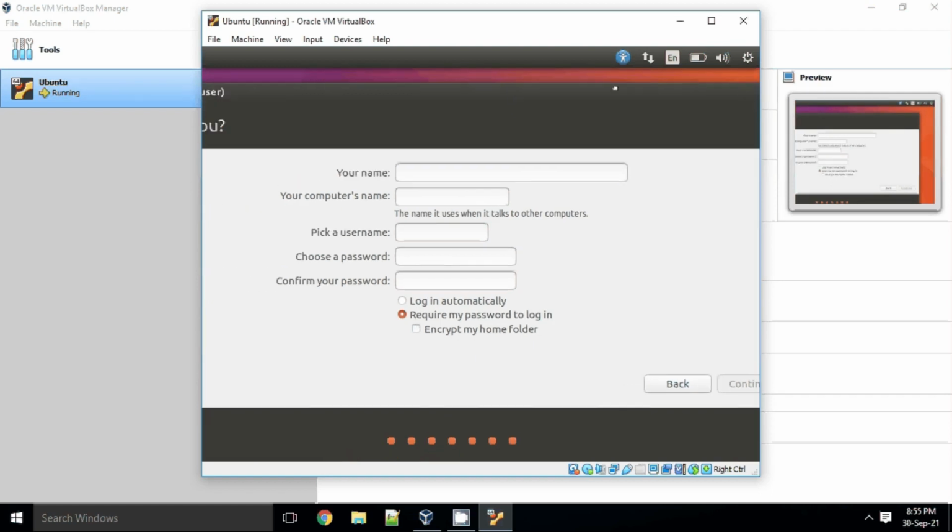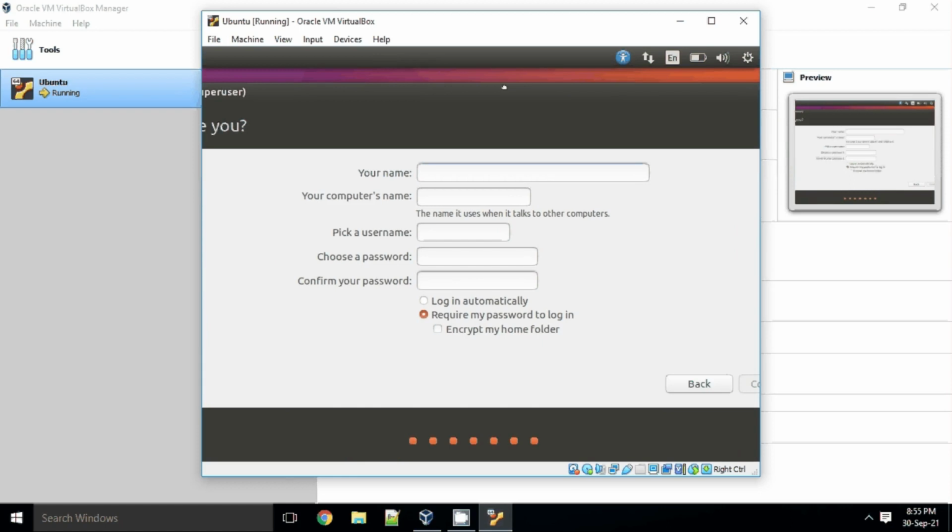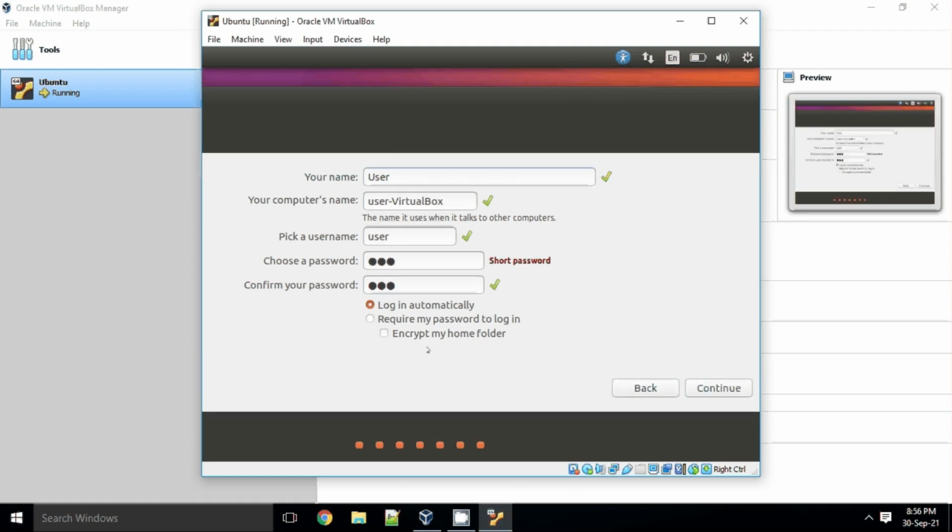Okay, here you need to give a name to your system. I'm giving a name as user and a password. You can choose any password as you want. I want Ubuntu to be loaded automatically, logging in automatically, so I'm going with this option and clicking Continue.